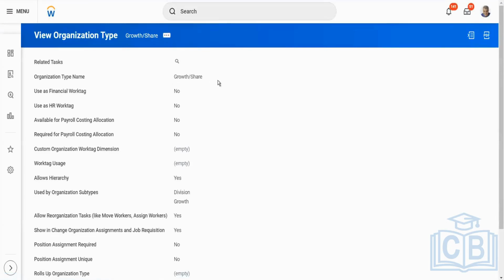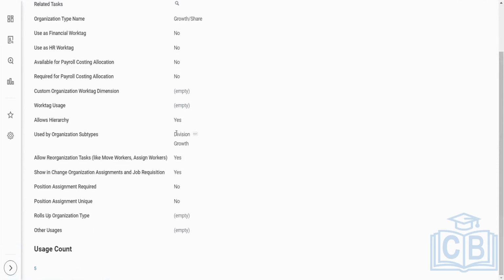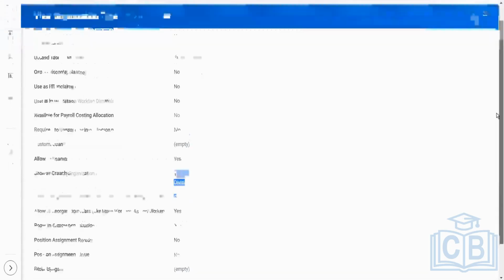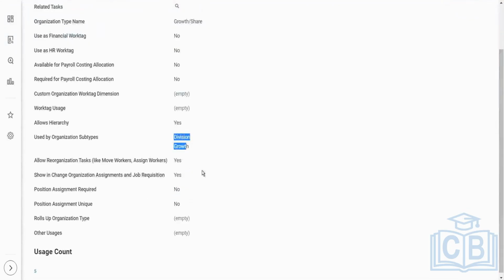So the organization type name is this and used by organization subtypes. So what will happen? All the people from these organization subtypes would be part of this growth and share, something like that. It is basically a way of grouping people based on certain criteria for reporting purposes, for business analytics purposes.